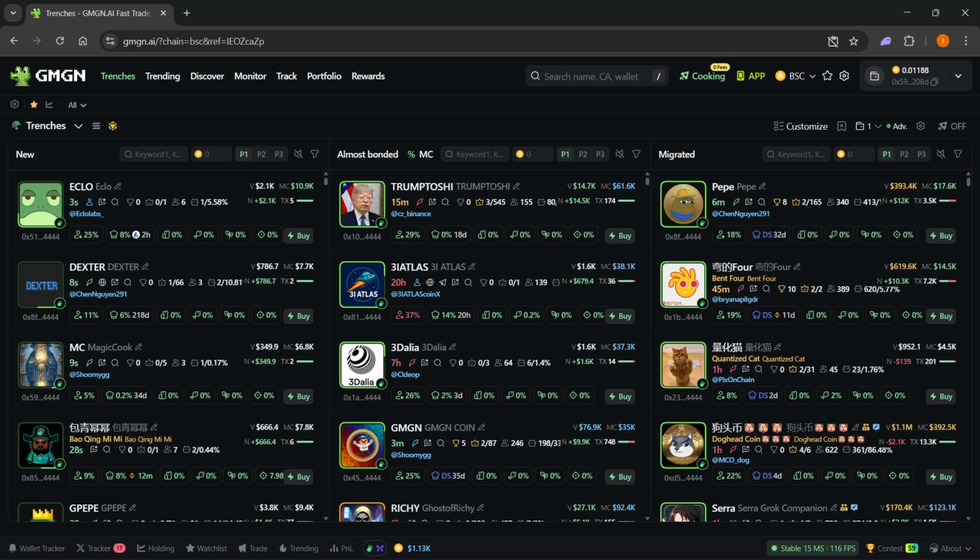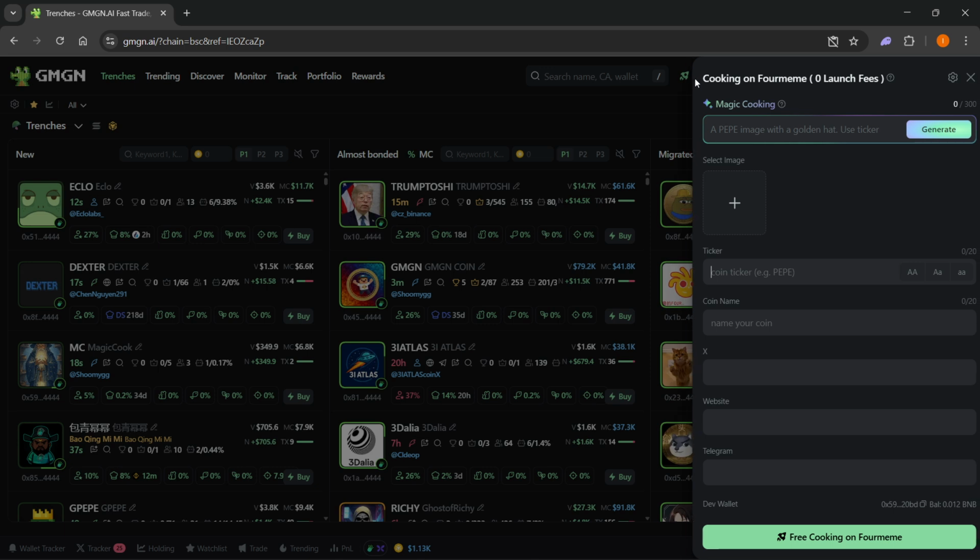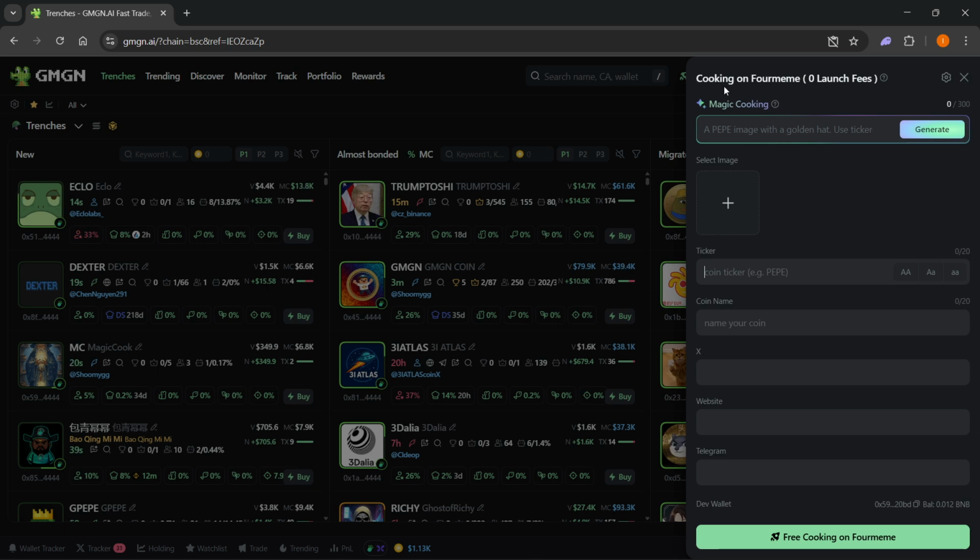Now, once you're on the platform, you want to go ahead and click on this button top right next to the search bar, which is called Cooking, and it says 0 fees. Whenever you click on this here, you can see it says Cooking on 4meme, 0 launch fees, and you can go ahead and actually create your meme coins in here using GMGN, okay?